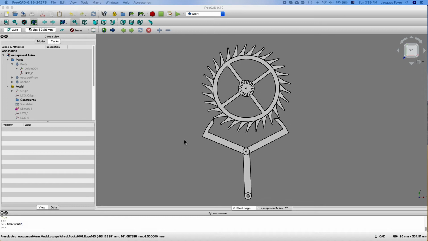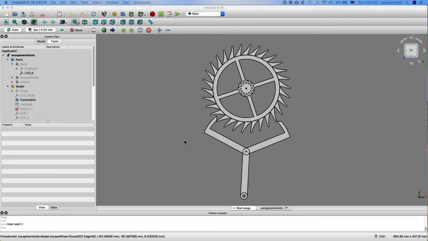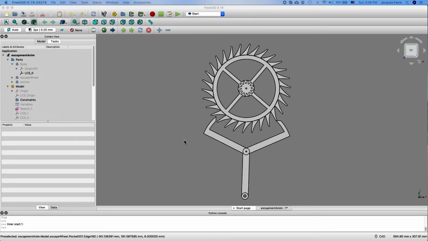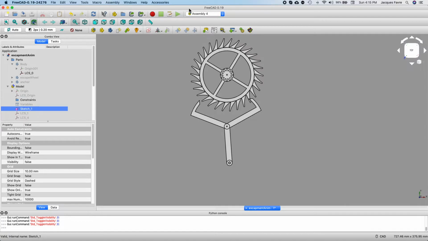I made this animation of a Graham escapement or deadbeat with FreeCAD. I wanted to show a little bit how I did it. So I used the Assembly4 Workbench to do this.